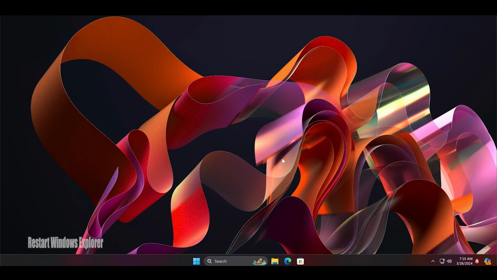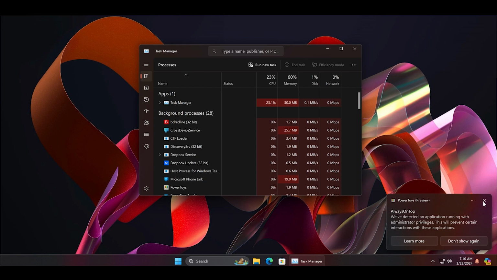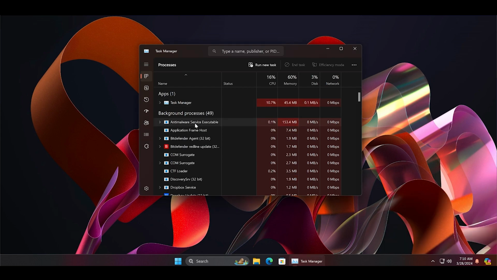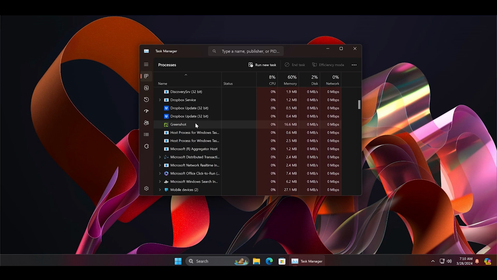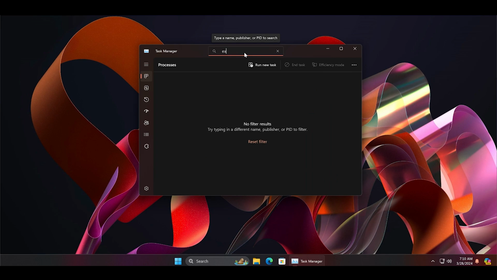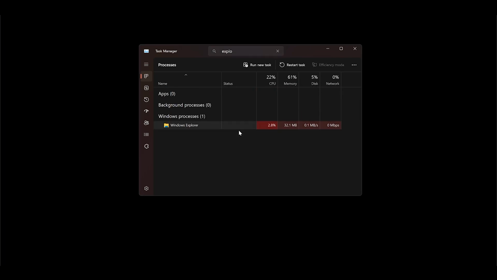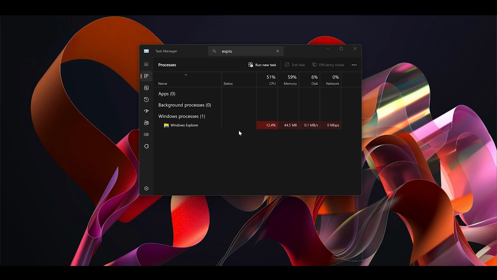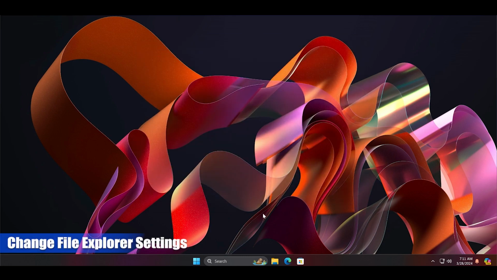First of all, you must restart the Windows Explorer process. For that, open the Task Manager and then locate the Windows Explorer process. You can also find it using the top search bar. Right-click on the process and then select the Restart option. Your screen will flicker for a second and then load up again. Check if the JPG preview works in the File Explorer.